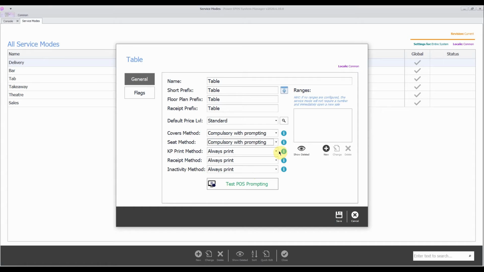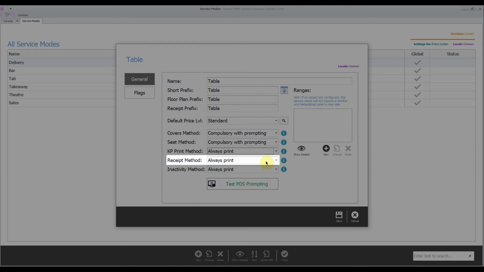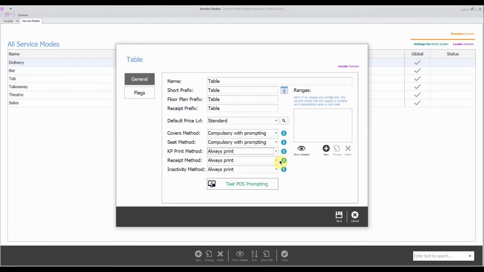For table service, we want the kitchen printer to print our orders once it's complete, so we select Always Print. For a retail store, we would select Don't Print, as the kitchen printers are not required. The next method is similar but for receipts. Some outlets might ask their customers if they require a receipt, so Prompt to Print would be useful here.